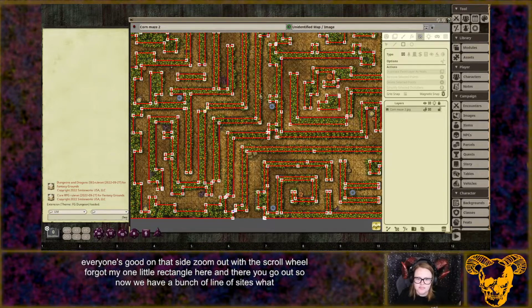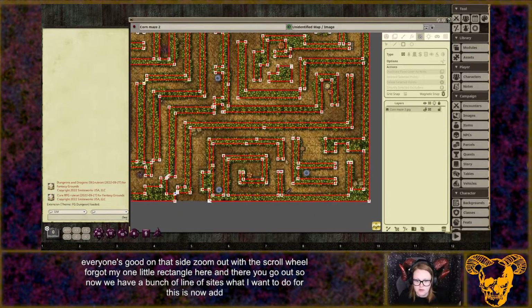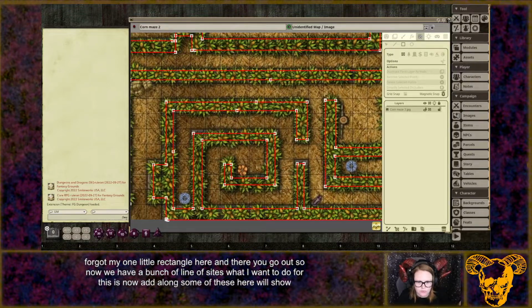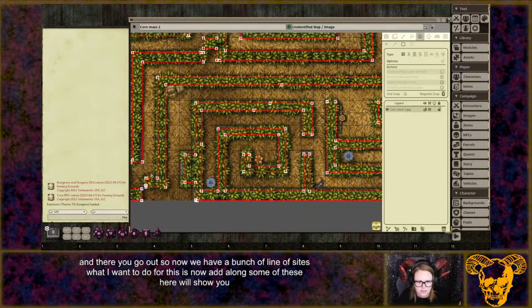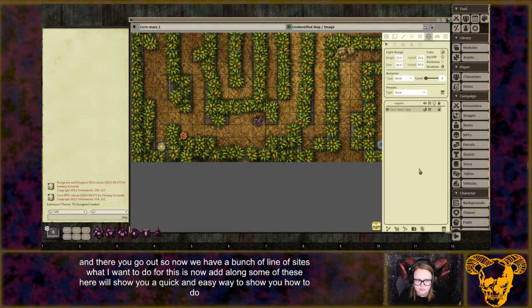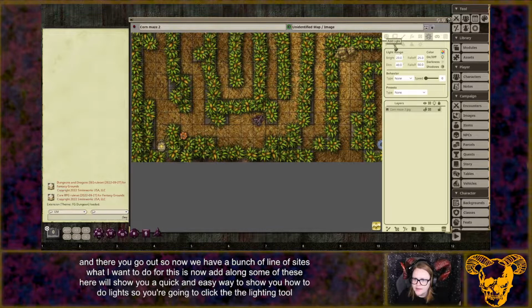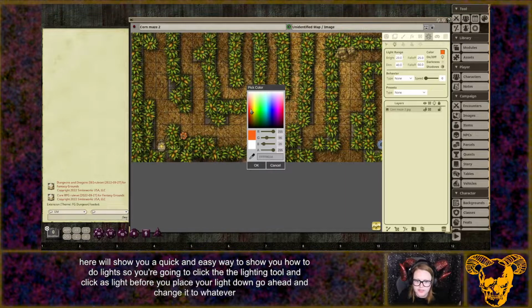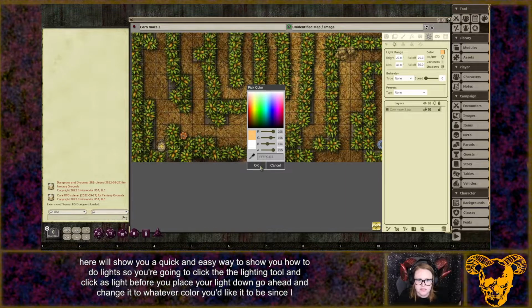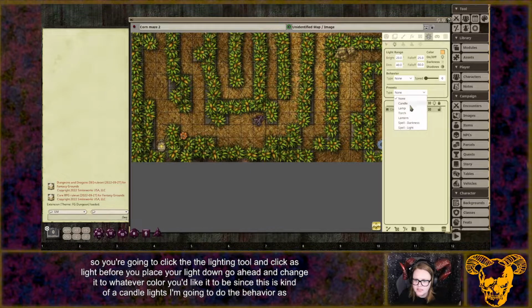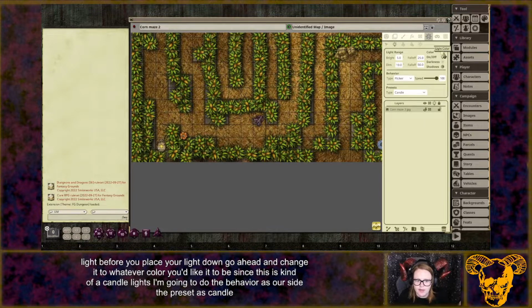What I'm going to do for this is now add some lights along here. I'll show you a quick and easy way to do lights. So you're going to click the lighting tool and click add light. Before you place your light down, go ahead and change to whatever color you'd like it to be. Since this is kind of a candle light, I'm going to set the preset as candle. It will automatically change it to that.